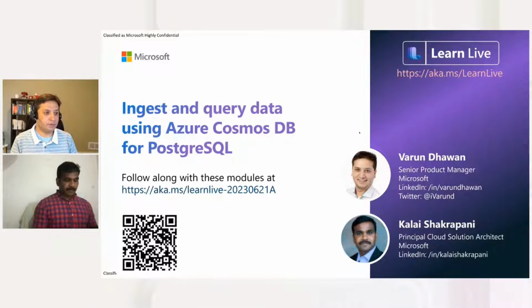Today's topic, we're going to talk about ingest and querying using Azure Cosmos DB for Postgres, which is our distributed relational database offering. And we are so happy to have you over here.